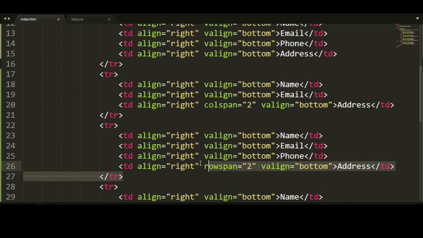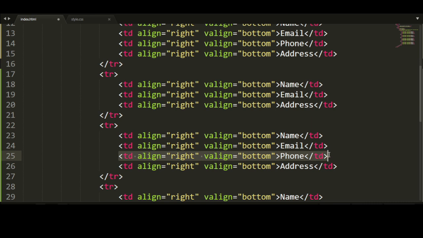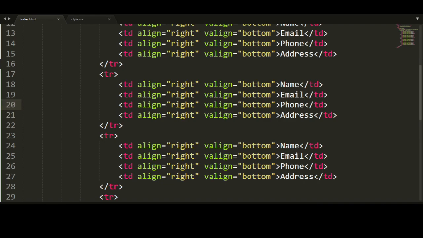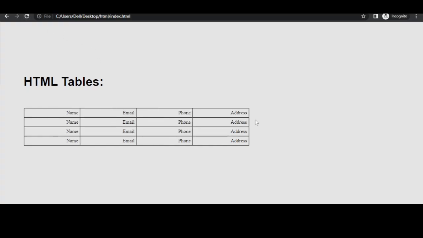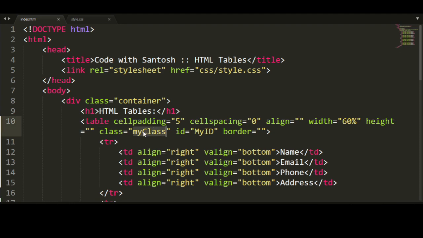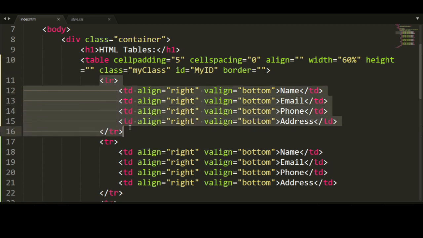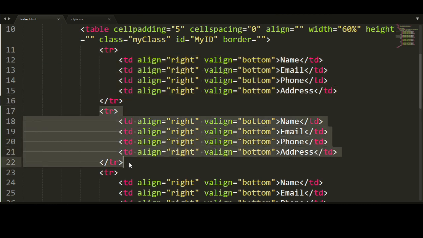So let me remove this rowspan and colspan so that they look similar. This is our table. So you can organize the content here. And one more thing I just want to add here. By using this class you can add some CSS values here, so that suppose this tr will be in some background color and the second tr will be in another background color.